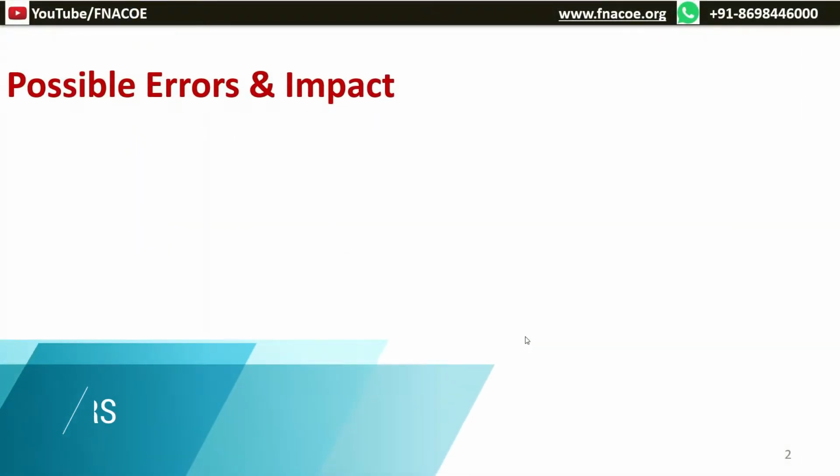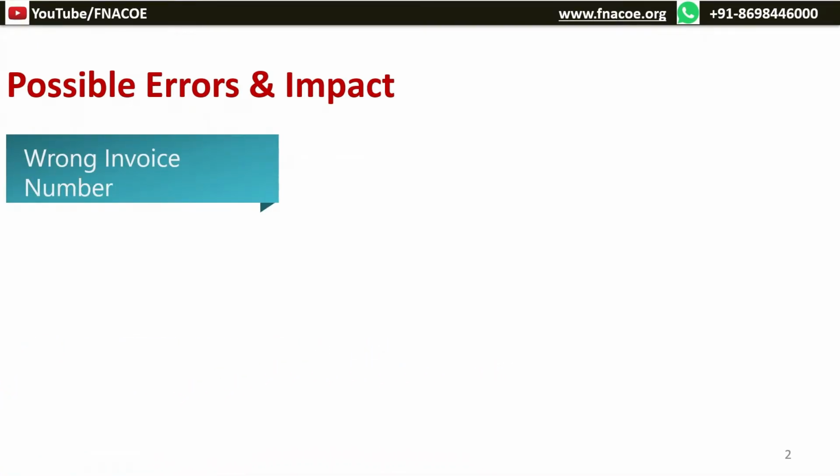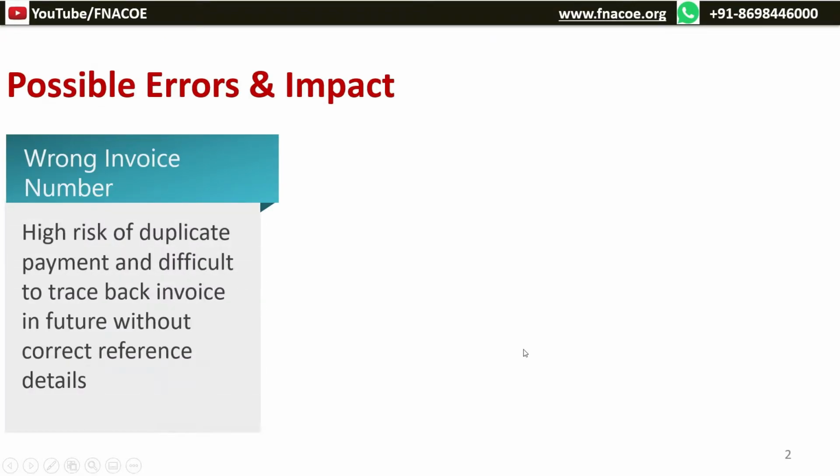Let's begin with wrong invoice number. Some invoices may not have an invoice number, or the AP associate may punch a wrong invoice number. That leads to a high risk of duplicate payment and makes it difficult to trace back the invoice in future without correct reference details. For example, an invoice of $1,250 is wrongly punched as 1,520. We end up making an overpayment of $270. If this is a one-time non-PO supplier, then it is difficult to recover this amount.